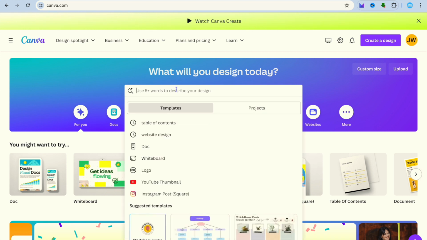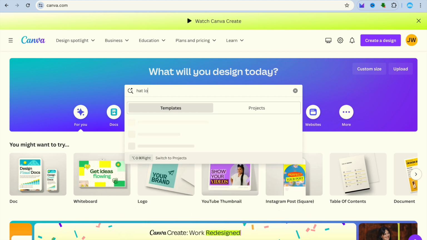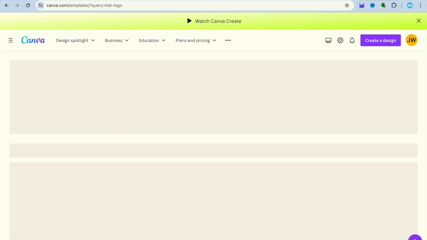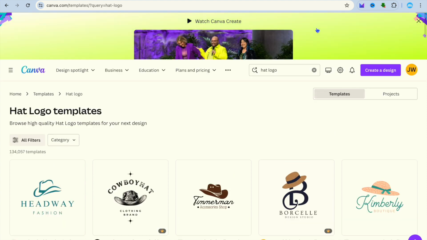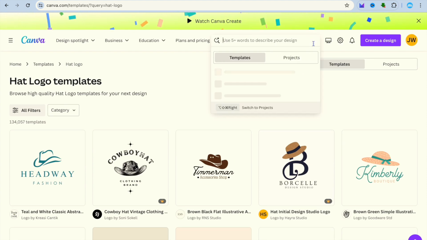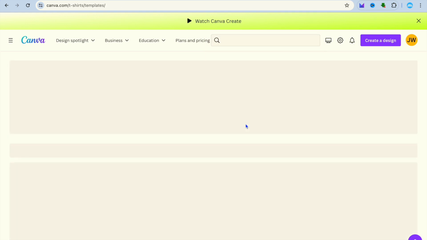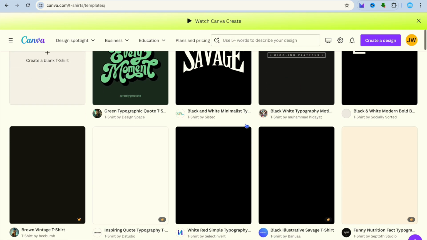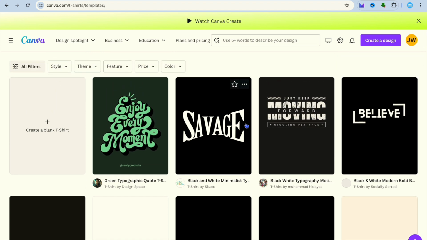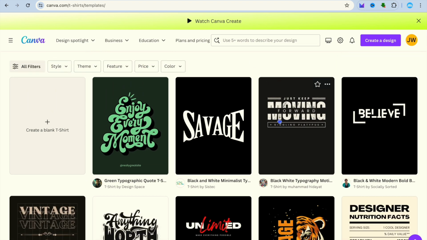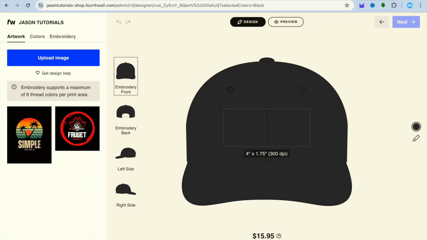So for example, if I were to type in hat right here, I could type in hat logo and see what comes up. You will see numerous options, as you can see right there. If I were to type in t-shirt, if you were creating a t-shirt, you would see also different options. So for example, if I were to type in t-shirts right there, you can see different logos or designs that you can choose from. And you can simply select anyone, and then you could edit it and you can upload it onto Fourth Wall quite quickly.